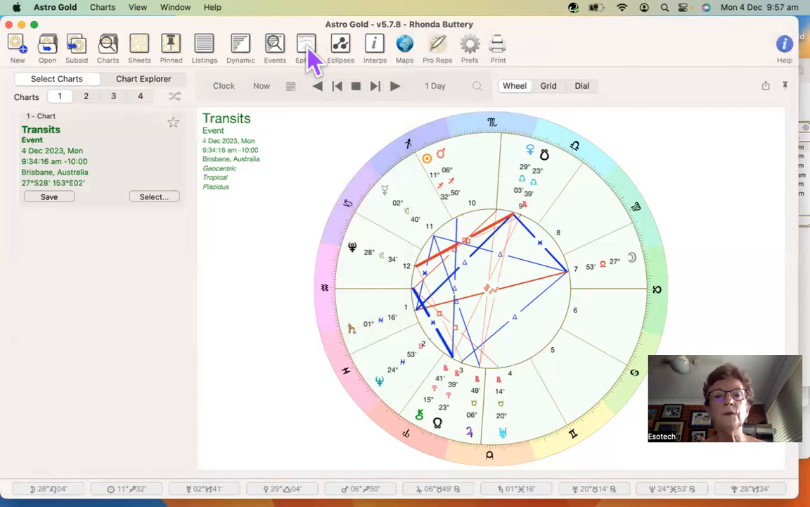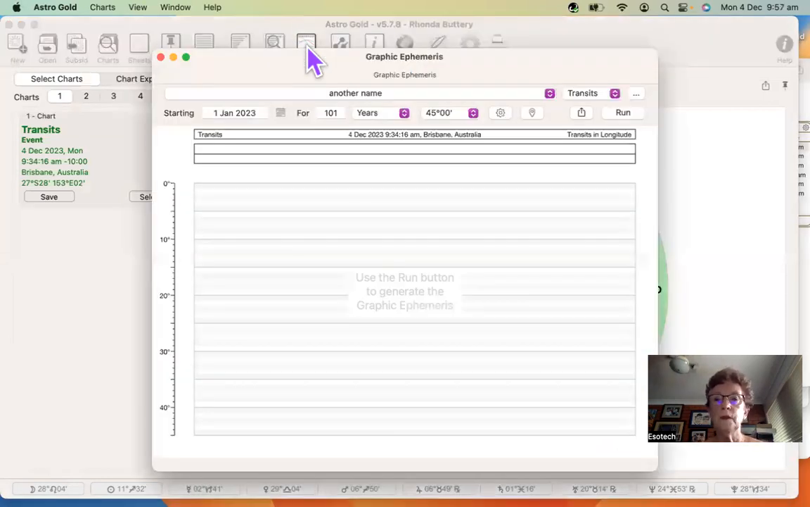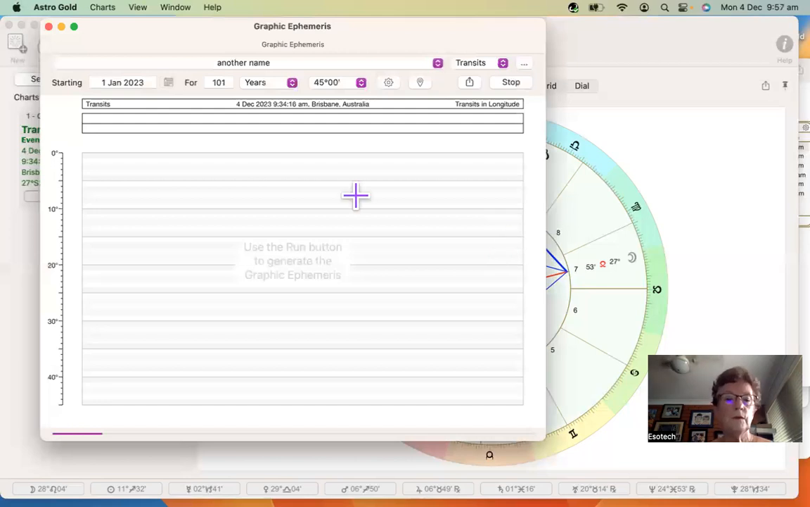Graphic ephemeris is one of my favorite features. And I'll just very quickly do a transit. How big was that? Run. This lets you see a long time frame in one page, and that's a long one too. Let me stop that. Let me just go to outers.